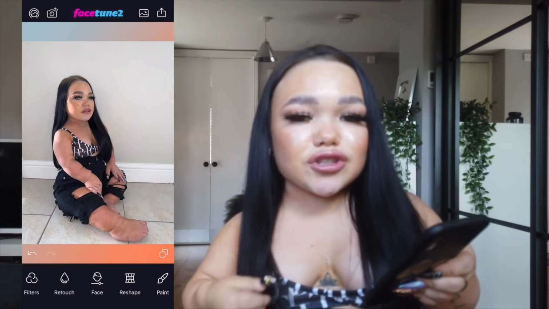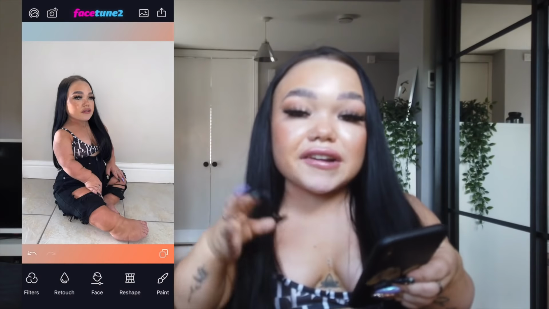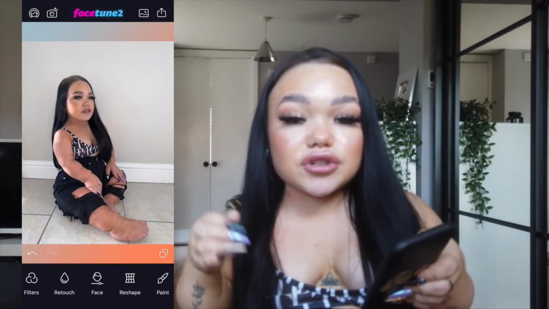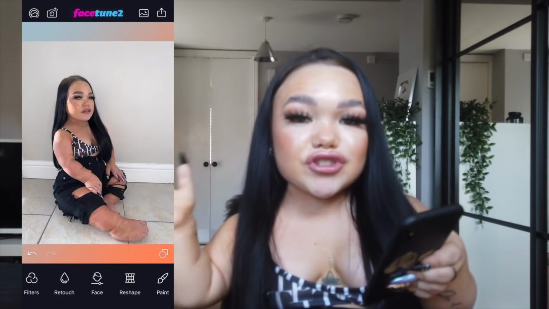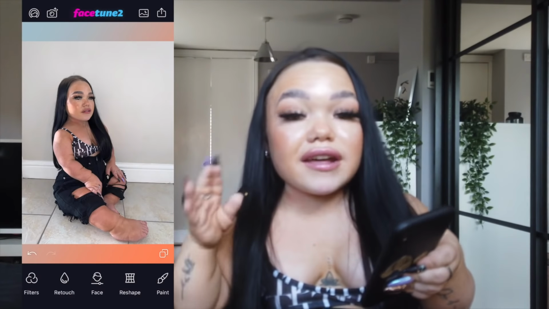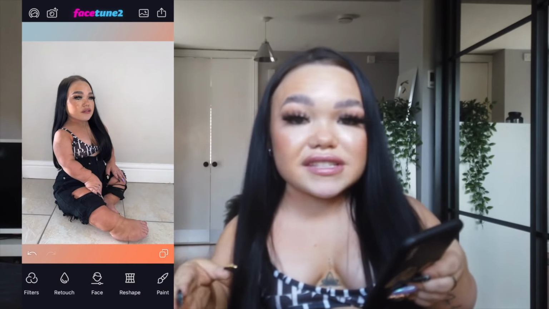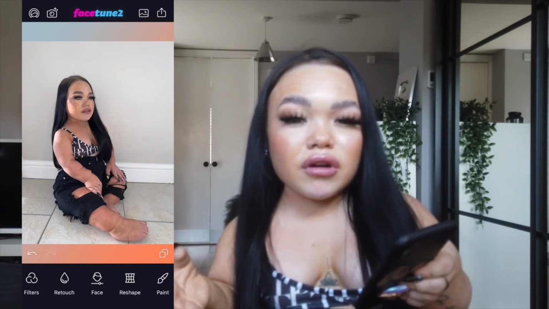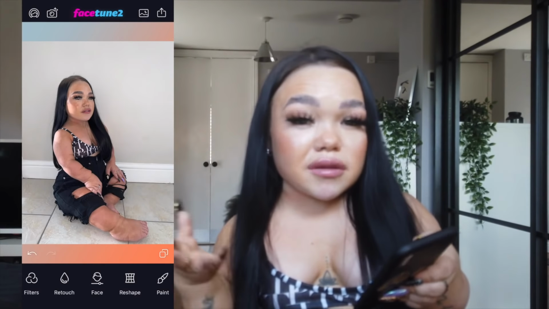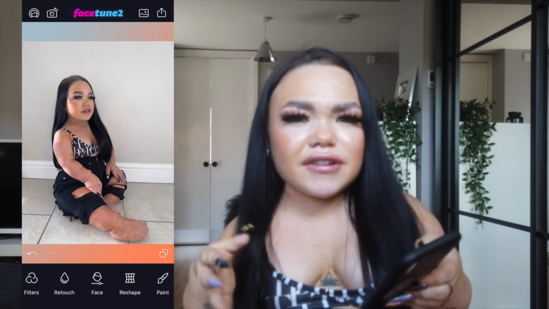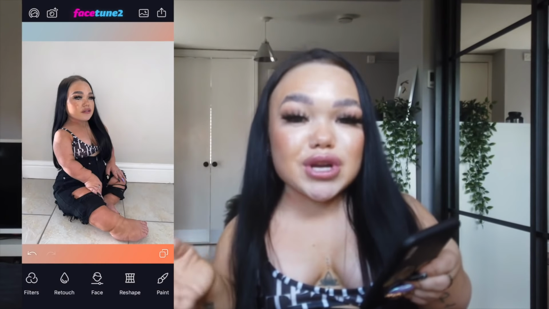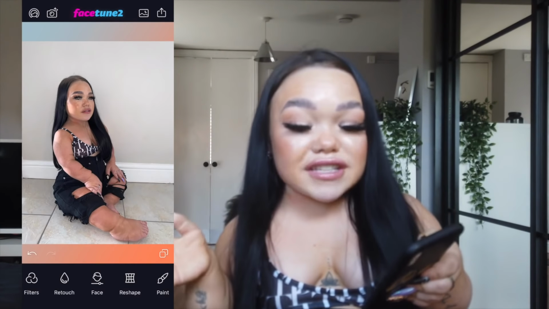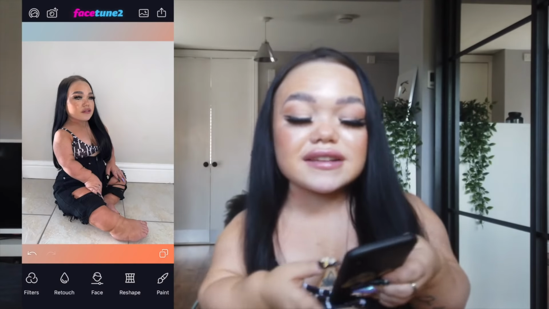Alright, so I've just picked a photo here. I'm not really thinking too much into it, but I have just recently taken this photo, and the first thing, as soon as I've taken a photo, I will straight away pop it in Facetune 2. This is the app I prefer just because the quality is much better. You've got a lot more tools to use. So Facetune 2 is the first step in my editing process. It is worth the money.